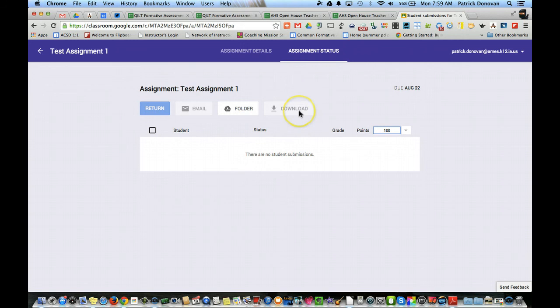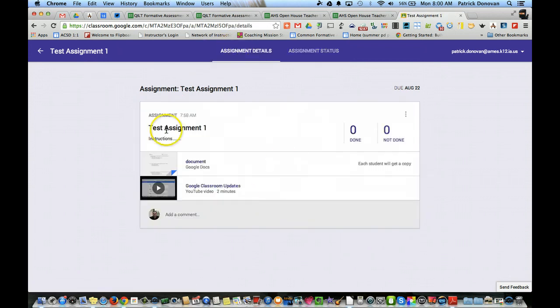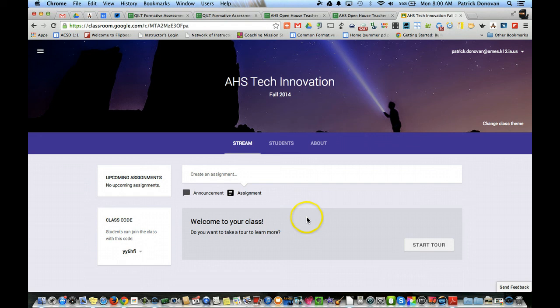You can even download all the files, but I'm not really sure why that's there, since for a lot of the stuff that we do, you will just be able to get to it in here. I would say, though, once you're done with all the assignments, you've assessed them, and you've given feedback, return them so students can edit and use them again. You can see the assignment details right here. I can go back to my classroom. So that's pretty much it.